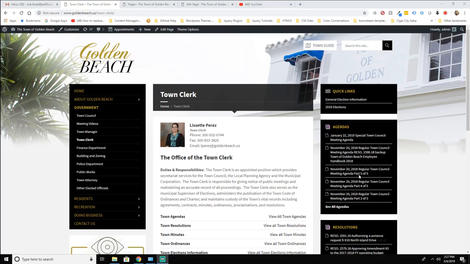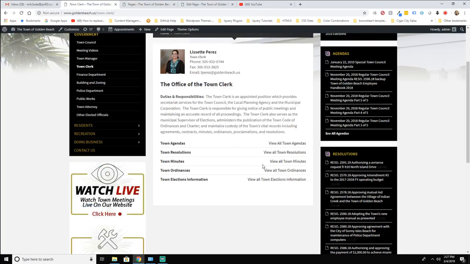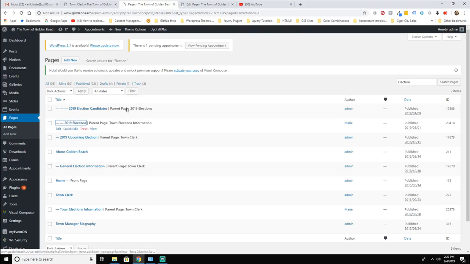I wanted to show it to you in the video, and also show you how you can go in and edit those pages. So basically, what I did was I created a couple layers to this. I kept the original layer for all town election info. That will be the page that is going to house all the different years going forward of town elections. From there, I created each individual year, which would be the 2019 election in this case.